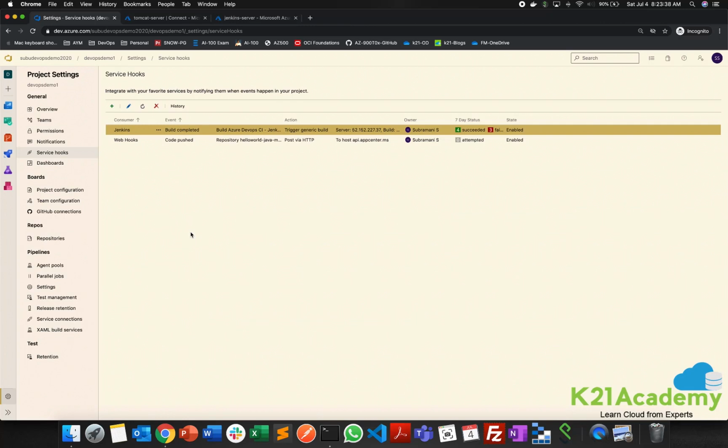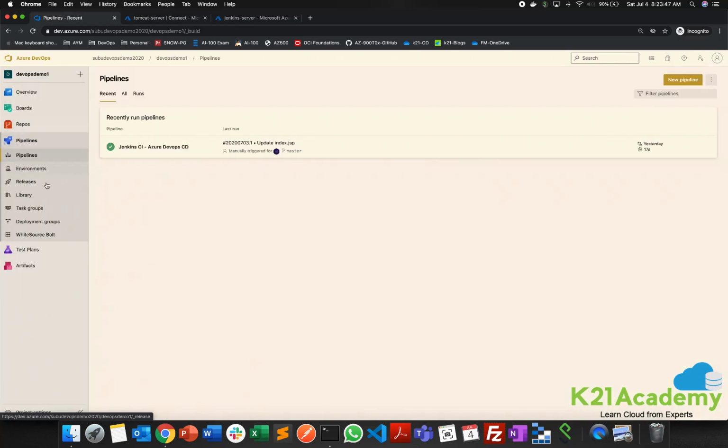Now our steps are called Jenkins server installation, Jenkins up and running, Tomcat server installation, Tomcat up and running, and then I'm coming to Azure DevOps, choosing service hooks, and choosing a service connection. So all these initial setups are done. Now let us go to this pipeline option.